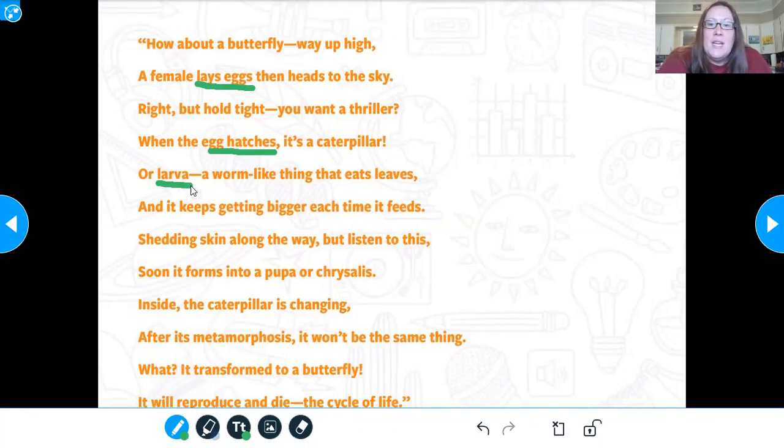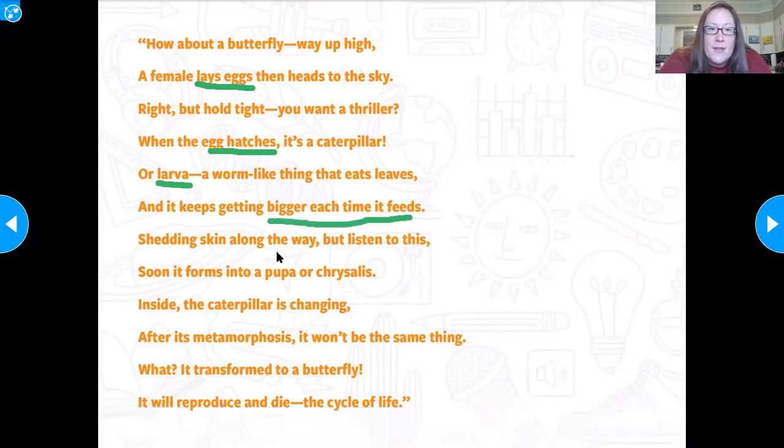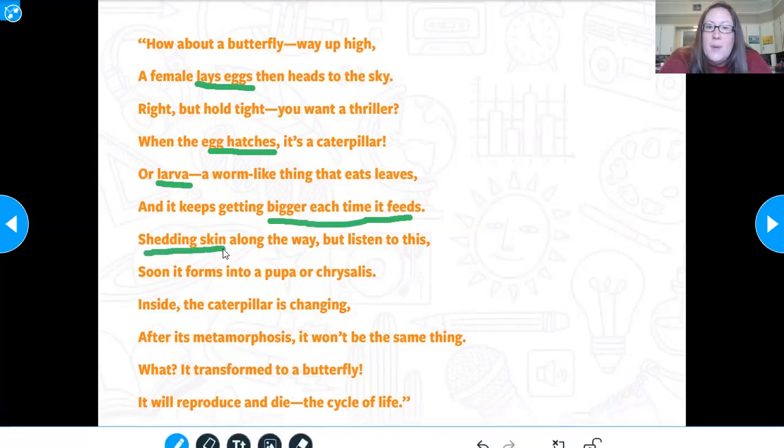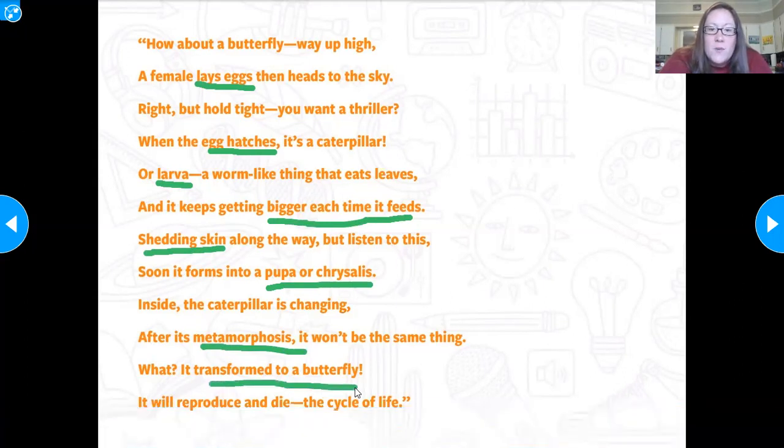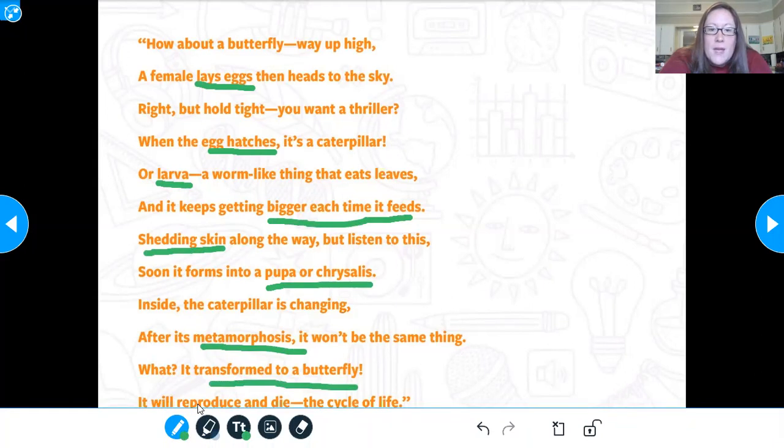It keeps getting bigger each time it feeds, shedding skin along the way. So that's important for the growth and development stage in a butterfly, that it gets bigger each time it feeds, shedding its skin. But listen to this, soon it will form a pupa or chrysalis, and inside the caterpillar is changing. What do we call that change? Metamorphosis. That's right. It won't be the same thing after metamorphosis. What? It transformed into a butterfly. It will reproduce and die, the life cycle.